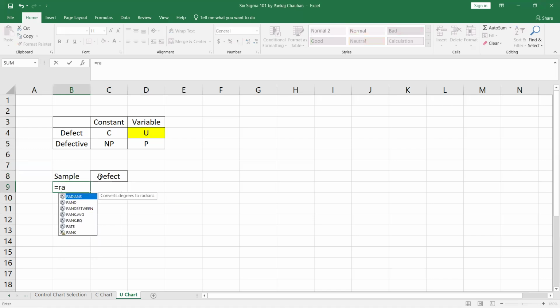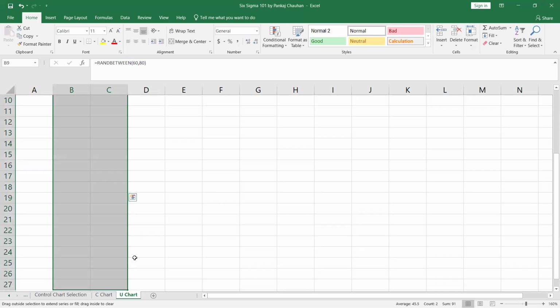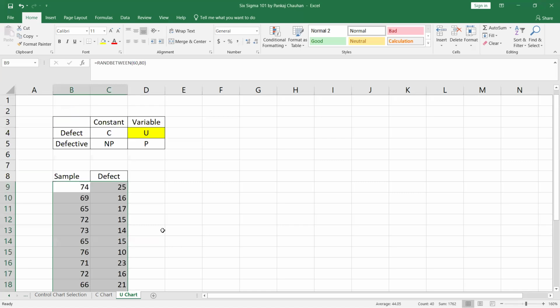Maybe based on the production, some random sample you are picking up. So on a daily basis, maybe around 60 to 80 samples is what you audit. And out of that, how many defects are you observing? Let's say a minimum of 10 to 25 defects you get in these samples. And you have this data collected for, let's say, the last 20 days.